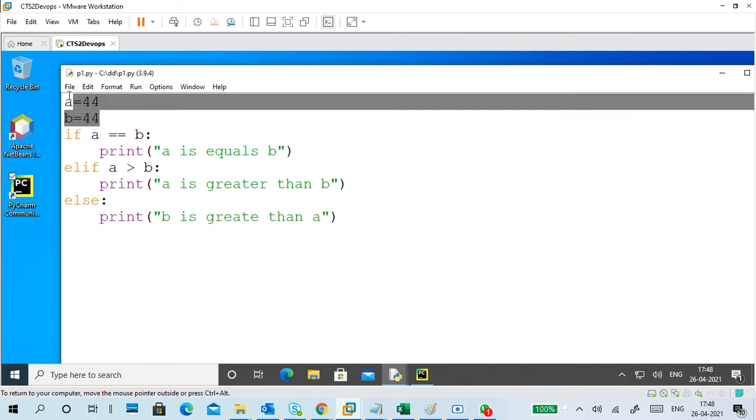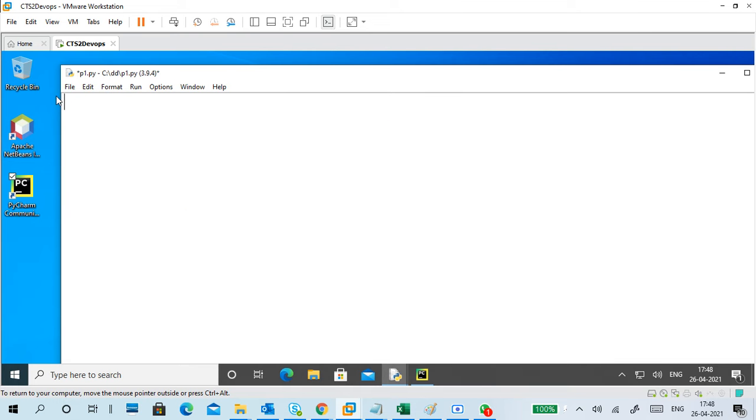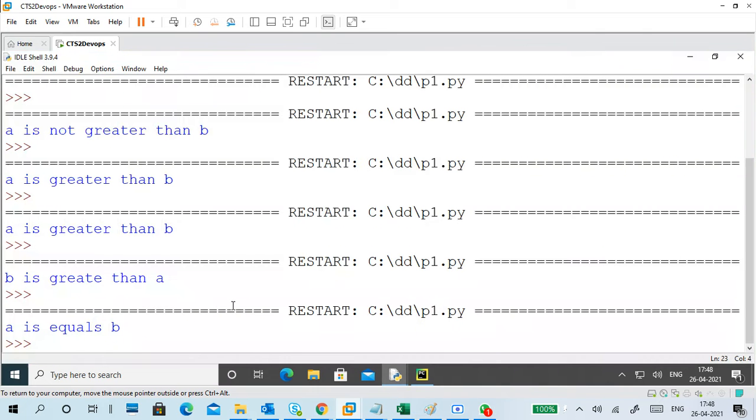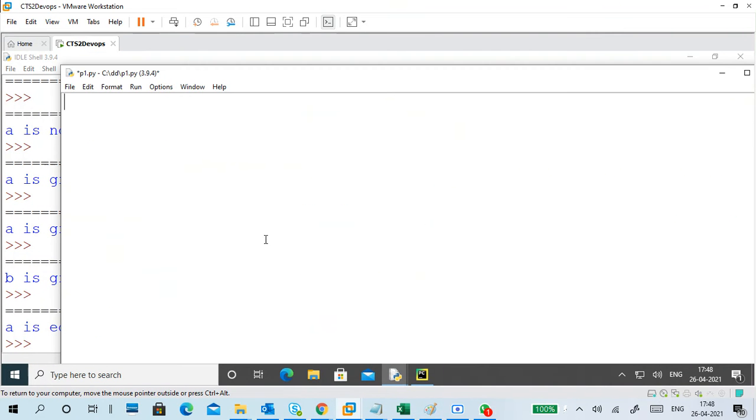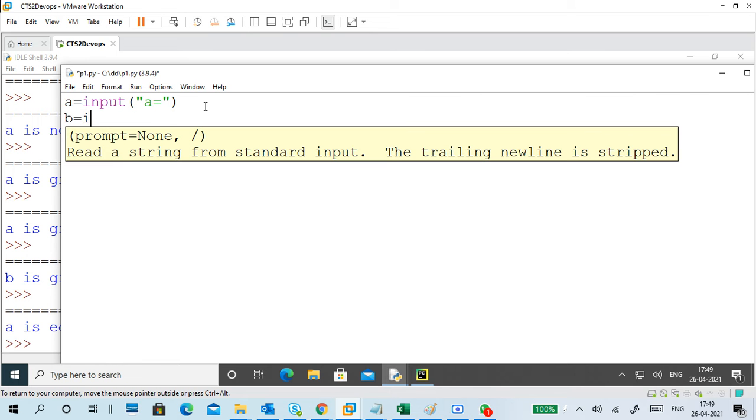Here, giving a value is always what troubles us, so I want to tell how to assign a value. You can do it directly, or if you want, you can do it program-wise also. For example, a input, because it's Python 3.7, right? So you need not specify anything here. So a equals input, b equals input.